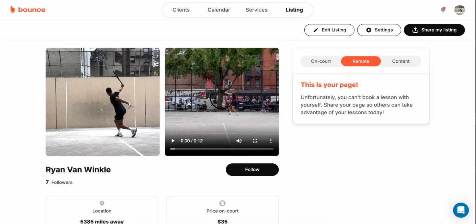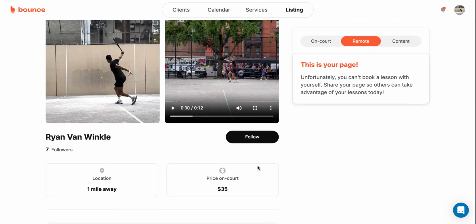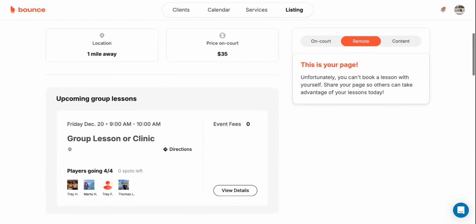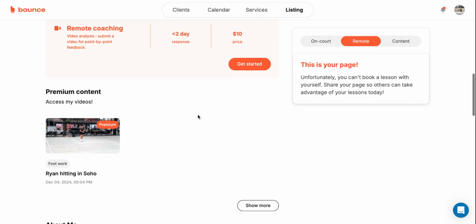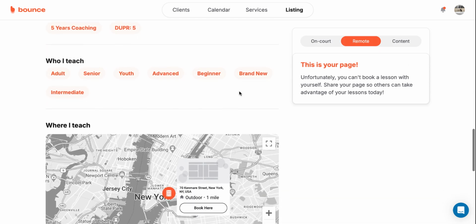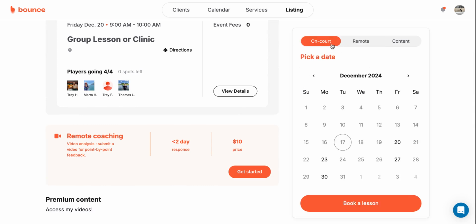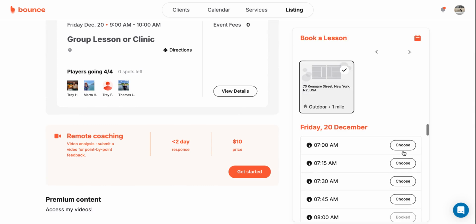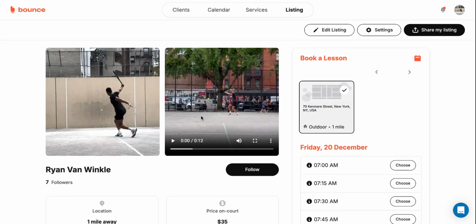And then lastly, we have the listing page where you can stand out. It's your own personal website where you can let players know more about you, your schedule, what your lessons are like, any kind of certifications you might have with associations, and then you'll have your schedule here if you want players to book directly.